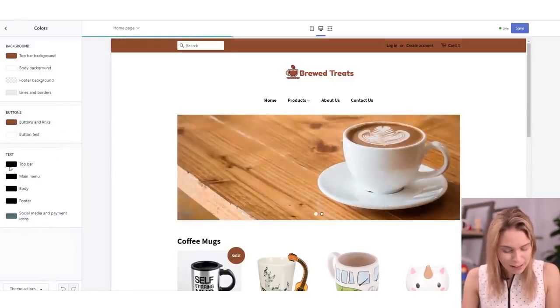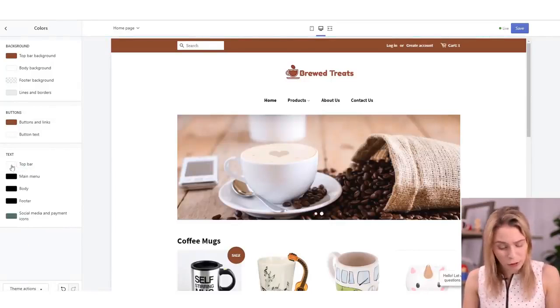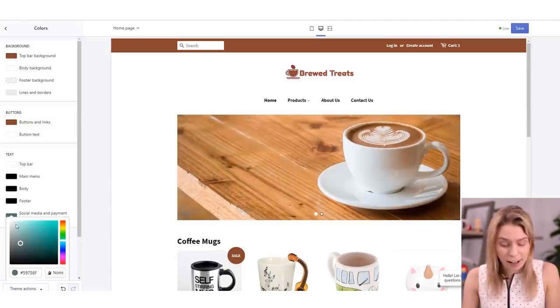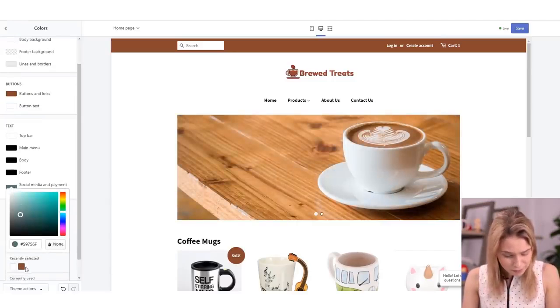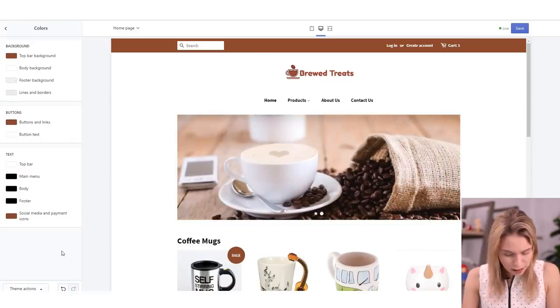Now for the top bar text, I'm going to choose white because I've chosen a very dark store color, this coffee brown. But depending on your chosen color, black might be a better text color choice there. Cool. So we've updated the colors, so let's head back.